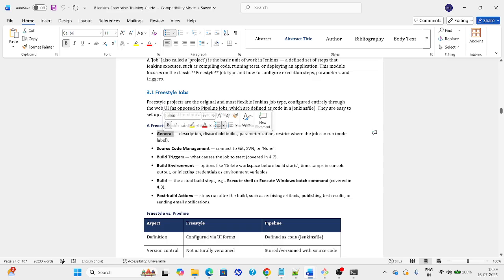General has description, discard old builds, parameterization, restrict where the job can run. This kind of option will be in general. Source code management we are going to use for Git, and build triggers, how we can do it, what causes the job to start, we are going to discuss in module 4. Build environment options like delete workspace before build starts, timestamp, console output, credentials, everything we are going to see in the build environment. Then build step, the actual build steps, that is execute shell, execute Windows batch command, all of this will be in the build.